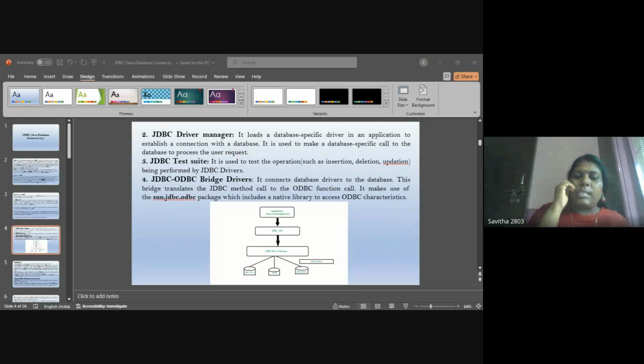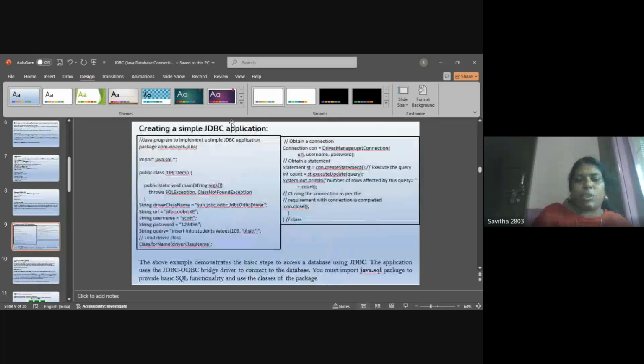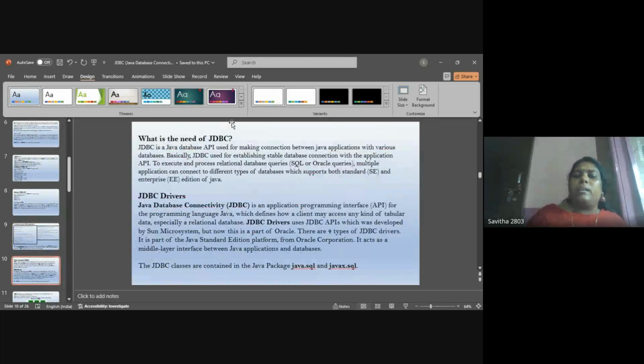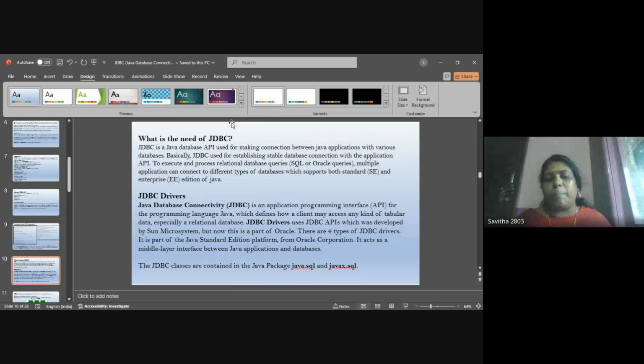So for how a database is connected through JDBC by using an API, first we need to import java.sql, that is the package which will support the entire features of Java database connectivity. Okay, so this is the basic program of the JDBC application. Then next time, I will show how the database connectivity will be implemented.